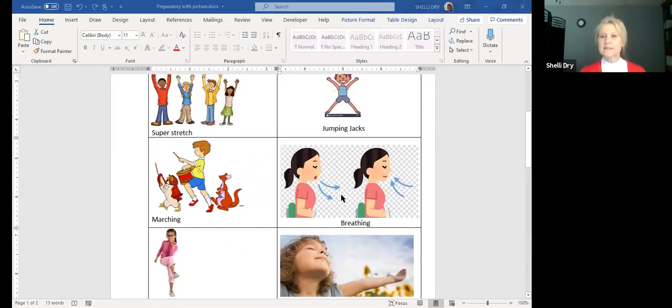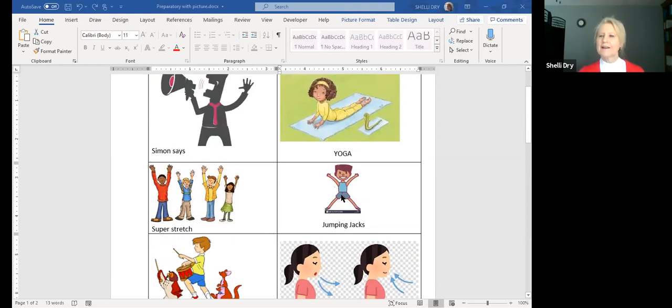You can do that super stretch. Playing Simon Says is a lot of fun for kids, and just think of all the things you're working on with Simon Says. You can get them following directions, processing, listening, all of those great skills, and then also get them up moving and doing the things you need.